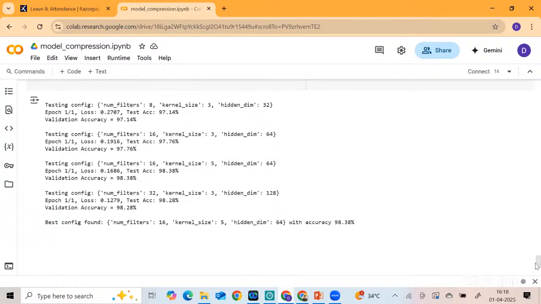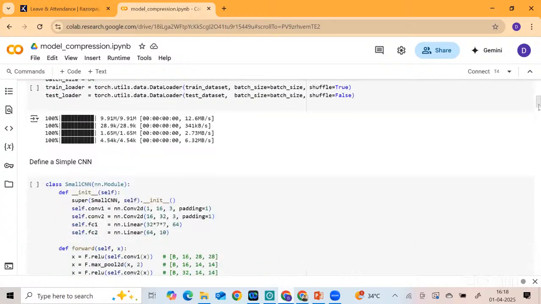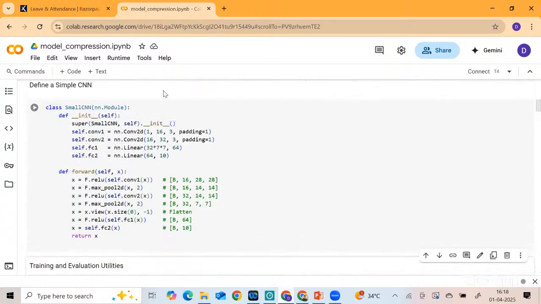The model which we have taken, we have built it from scratch. You can see here, this model we have built from scratch instead of taking it directly from an existing model. And the model is not very complex. That is why we are getting good accuracies.